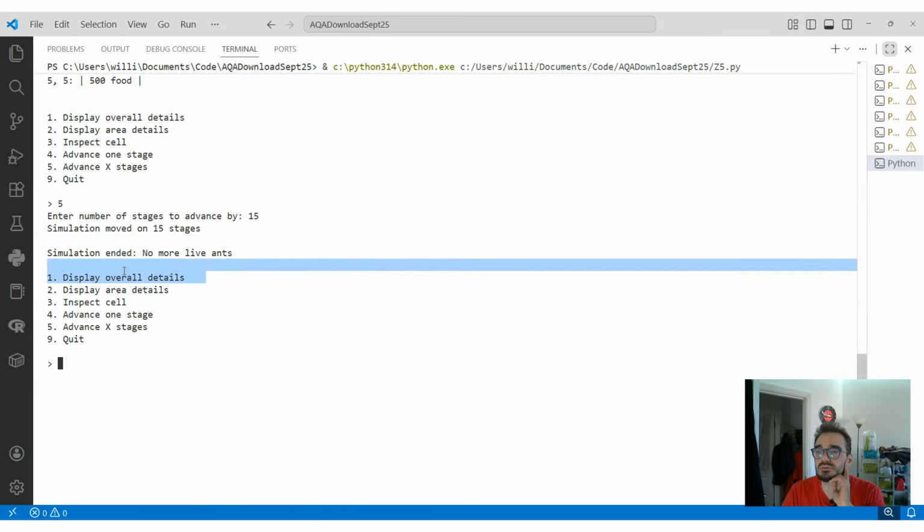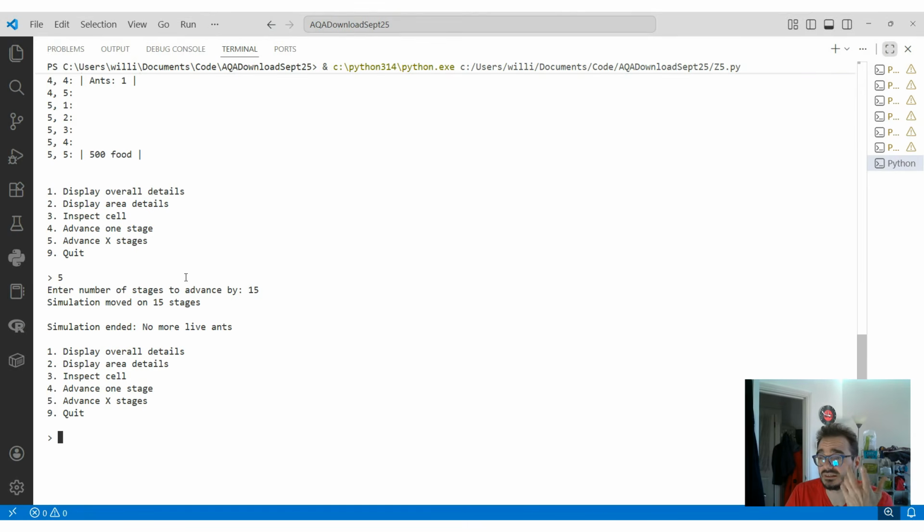It'd be nice if it displayed, well, what details is it going to display? It's going to display a nest, and then maybe still some food left. But still, that has worked.